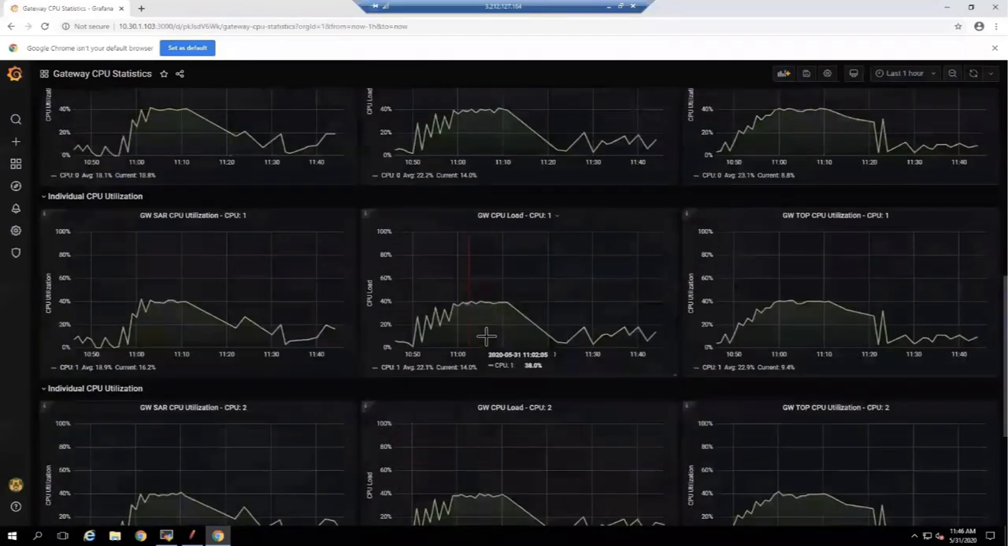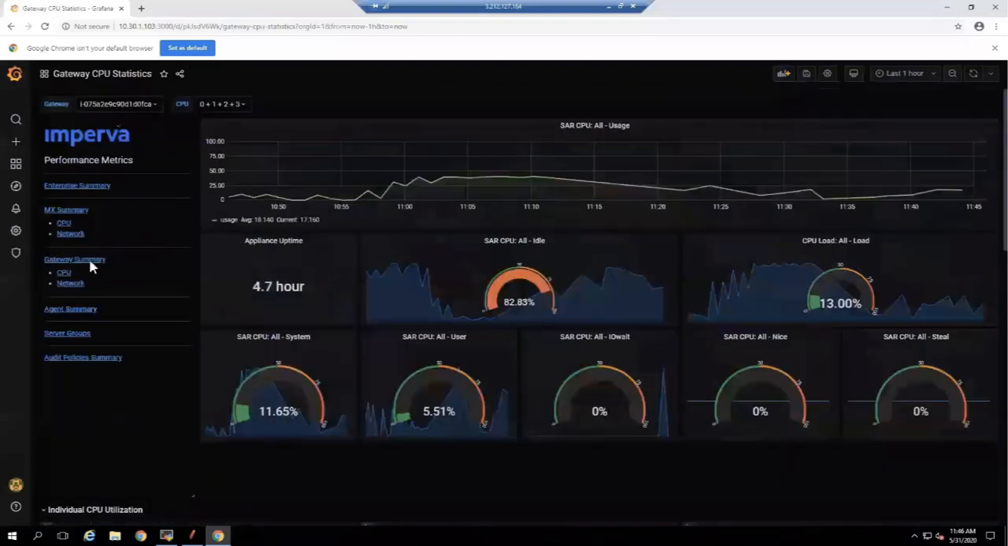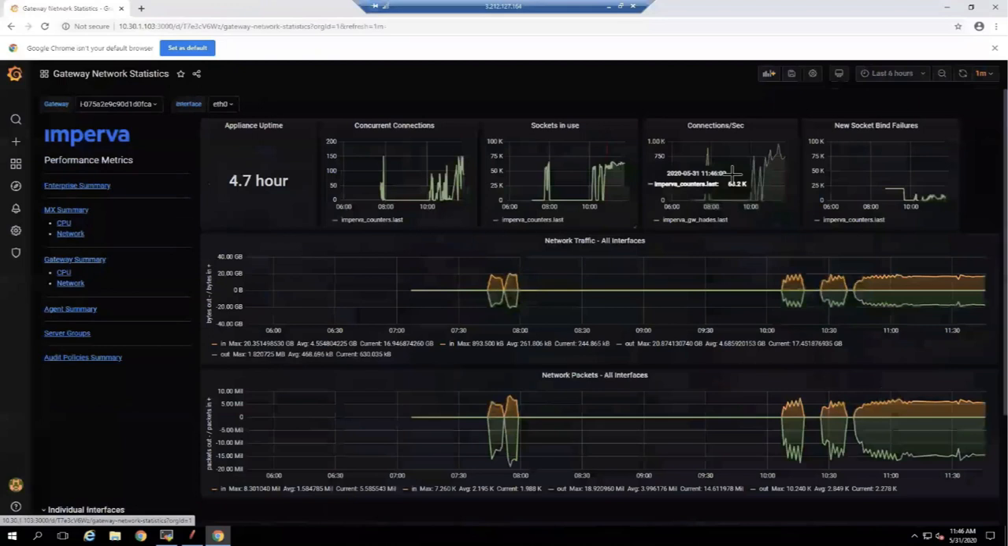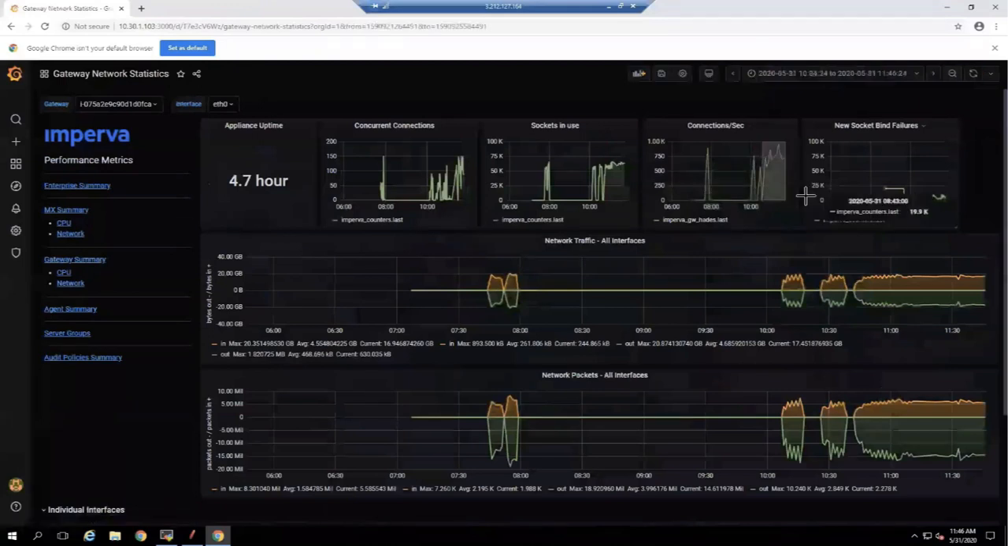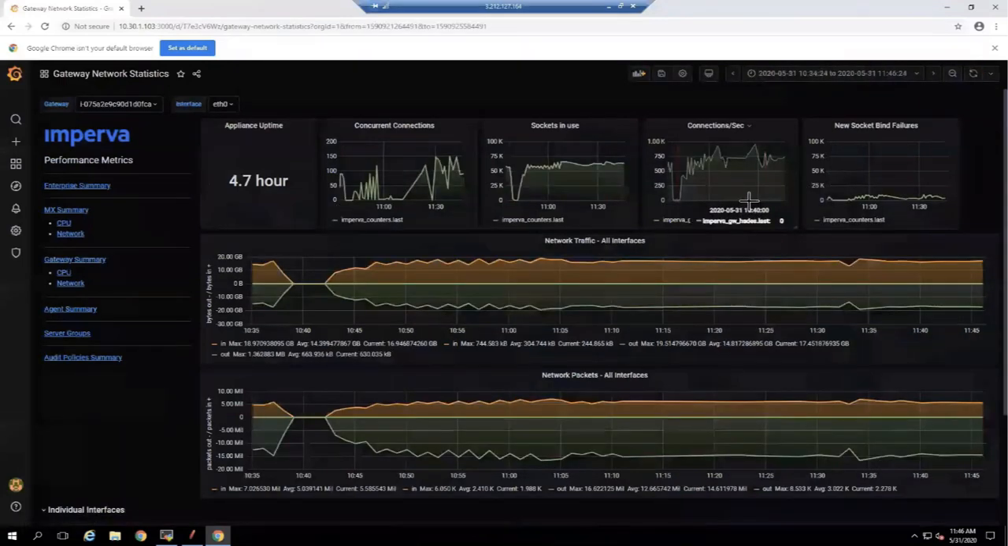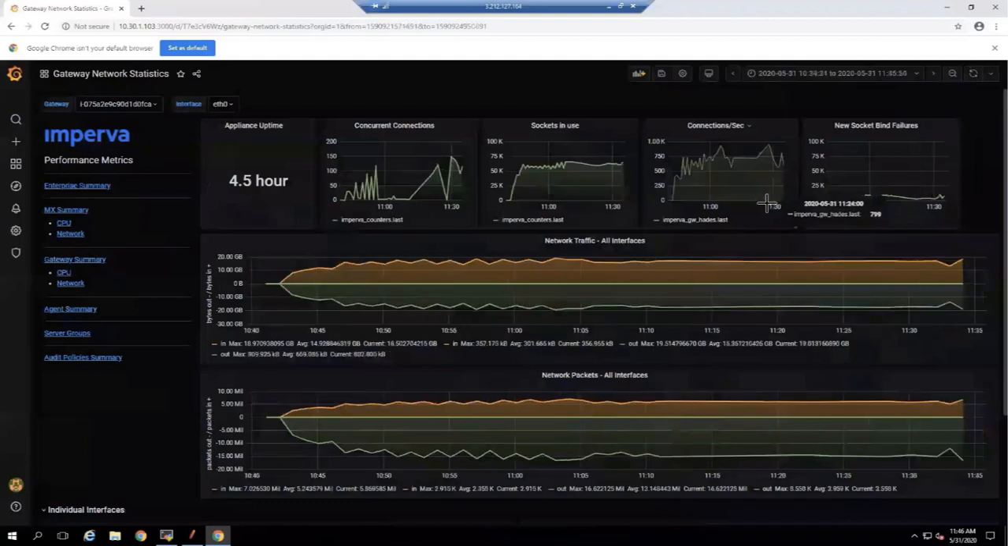Then from here, we choose another dashboard, which is the network dashboard. And we're going to see gateway network related data. We see that there are socket bind failures along with high connections per second, CPS. Also looking at sockets in use, we see that there seem to be high.